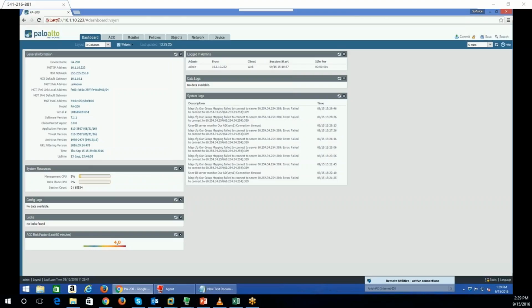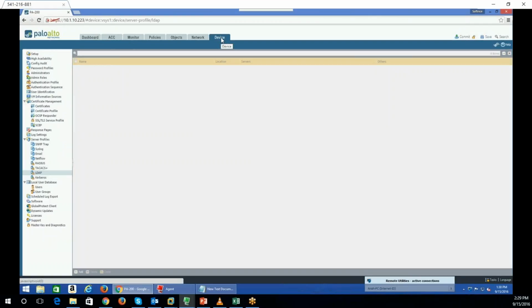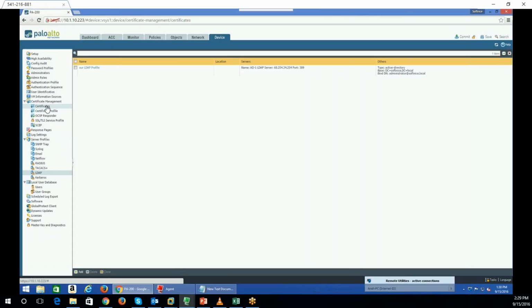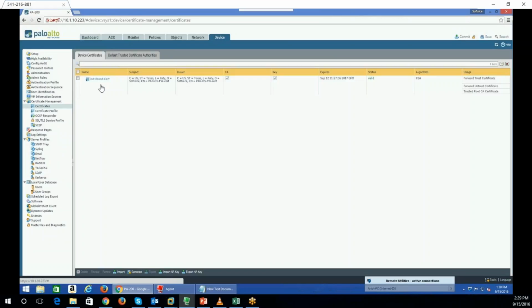Tell me guys, from which option do I need to go to create a certificate? We need to go to Device, then Certificates. We already created one outbound certificate, remember this? We are going to create one more certificate here. To create a certificate, we need to click on Generate.